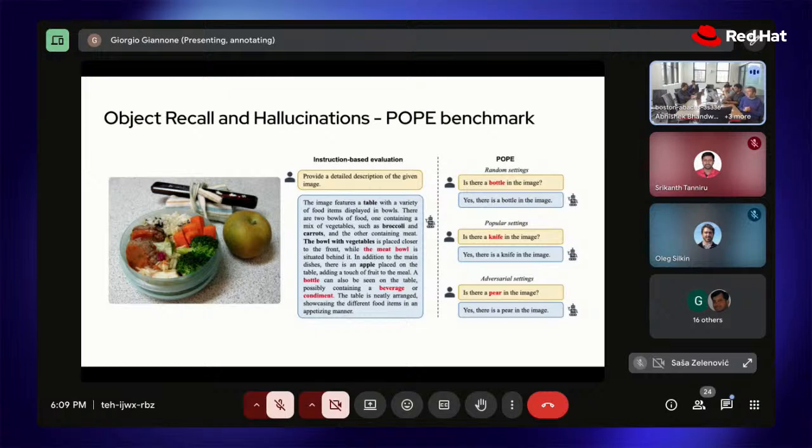One bucket is random. We ask about random objects, objects that are not in the image. For example, we ask if there is a bottle in the image. Then there is a popular setting. Instead of asking about random objects, we ask about objects that are very common and typically present in the image. Finally, there is an adversarial setting where we ask about something that looks like some of the elements in the image, but is not present.